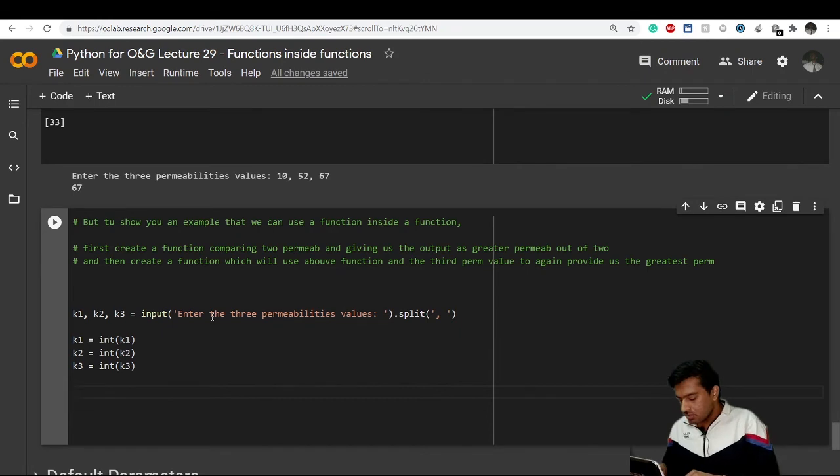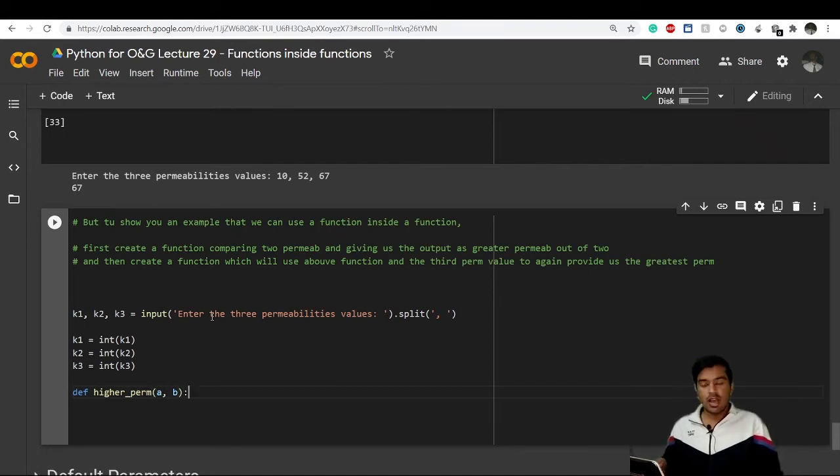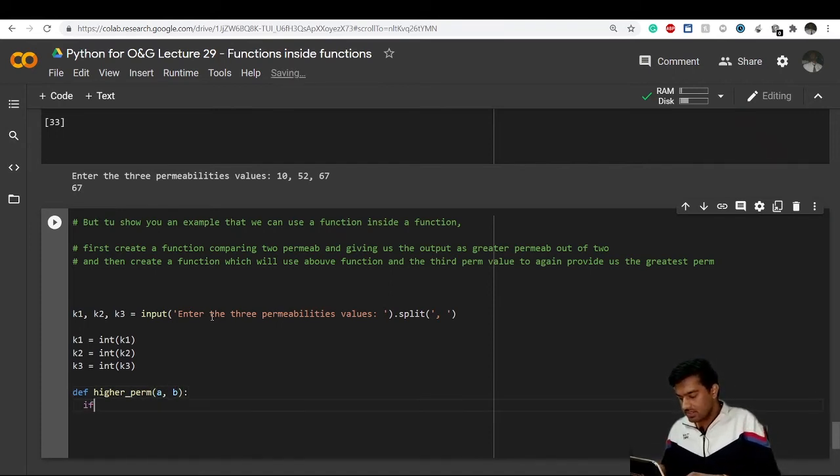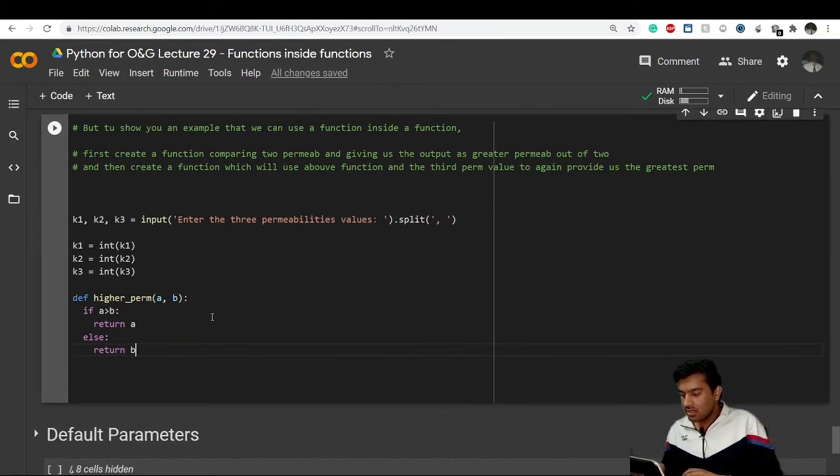I'll tell you how. Let's say I define a function. This time, instead of highest, I just write higher permeability. It takes two values, a comma b, and it will return me the highest. How will it return me the highest? If a is greater than b, then just return me the value of a, else return me the value of b. Great. So this is how two permeabilities have been compared. Let's say a and b are two permeabilities. It will give me the highest of these two permeabilities.